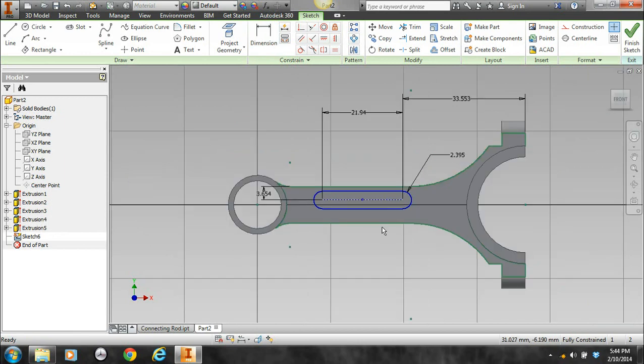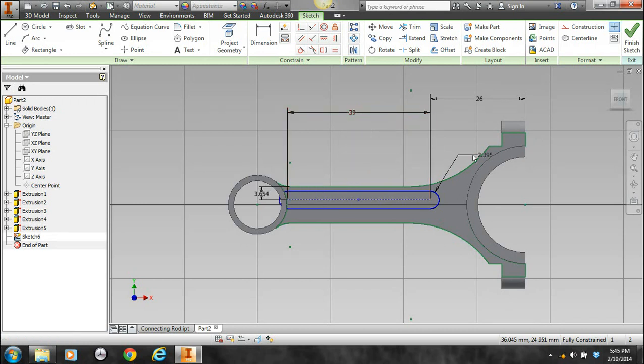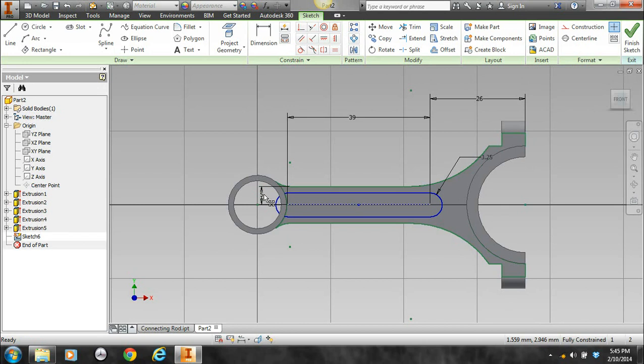Now I'm fully constrained, so let me edit these, and of course your dimensions will be different. And that looks odd. Alright, so I know all these dimensions are right, and that obviously is not right. So I must have not edited one of my first sketch dimensions.